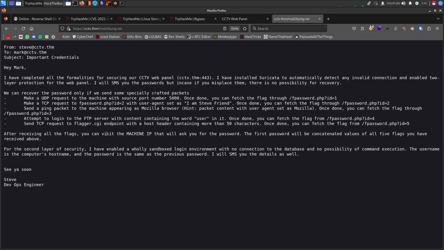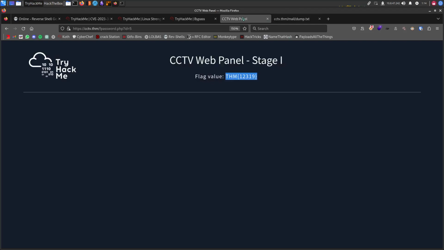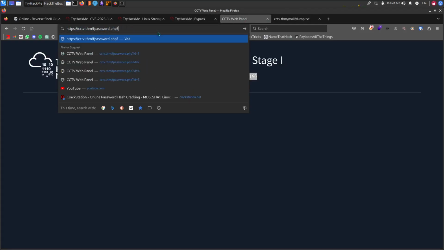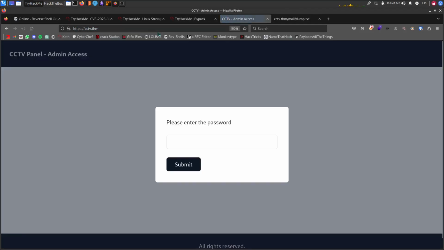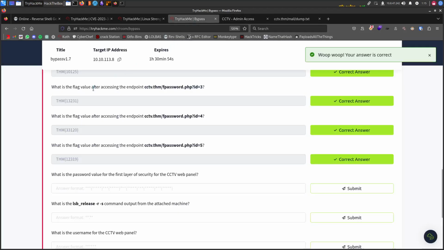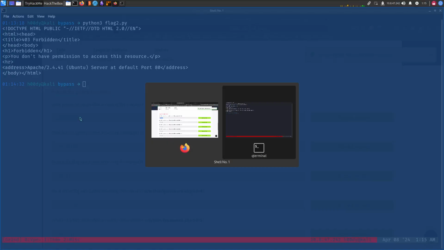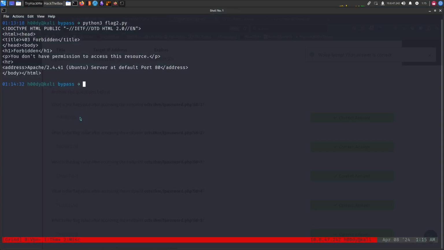Now what do we have to do? After receiving all the flags, you can visit the machine IP that will ask you for the password. The first password will be the concatenated values of all the 5 flags you have received above. Okay, cool. So the password it was asking for here was the combined value of all these 5 flags. Okay, let's just save it.